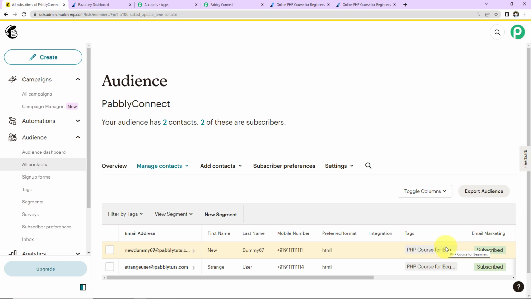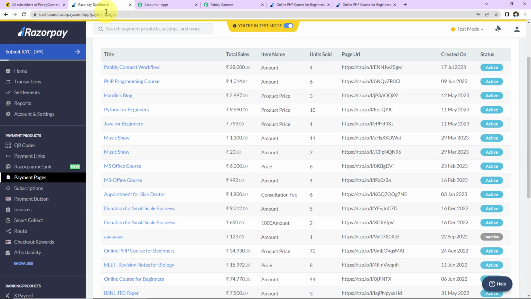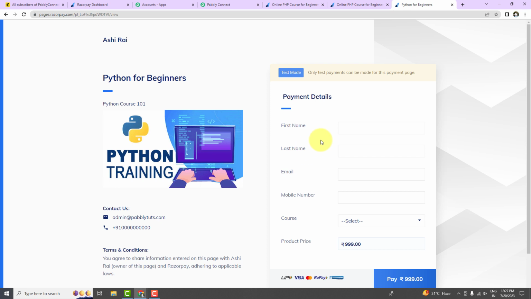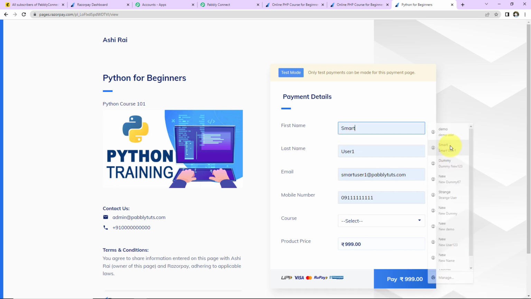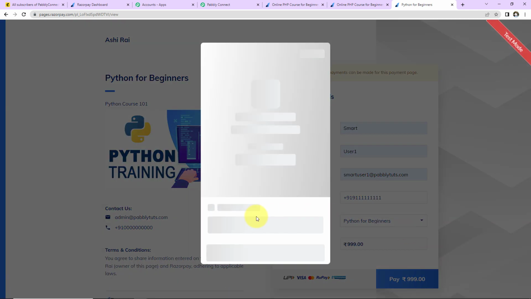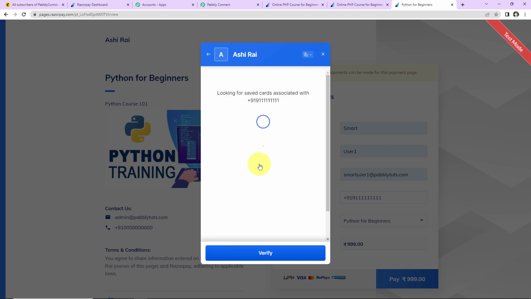Now what if we had made the payment for some other product? Let's check the same. Okay, so I'm going to take you back to Razorpay. And let's say it is Python for beginners. So I'm going to copy this and here I'm going to pay for this particular product now. So let's say the first name here is Smart, the last name is user1, this here is the email address, mobile number, the course is Python for beginners, and I'm going to add the country code, and now I'm going to pay for 999.